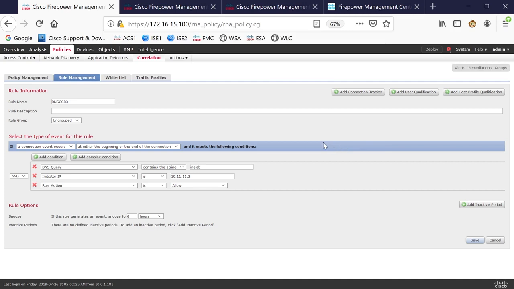Okay, optional, you could also add the connection user or host constraint. The snooze timeout, you can put it here. For inactivity period, it's going to be this option. You will save this rule, and we will now move on to build responses.